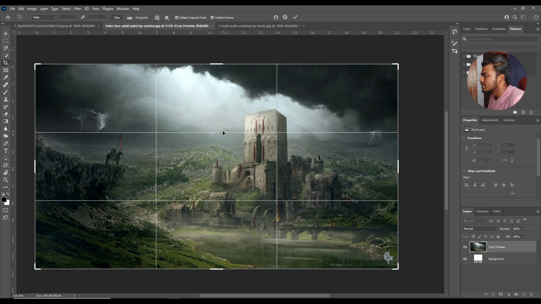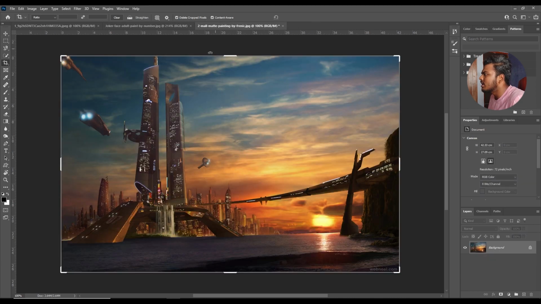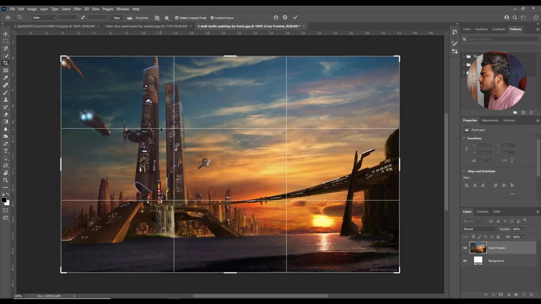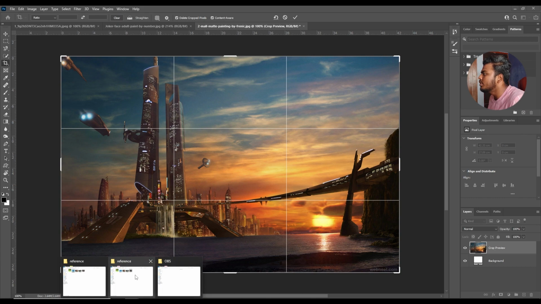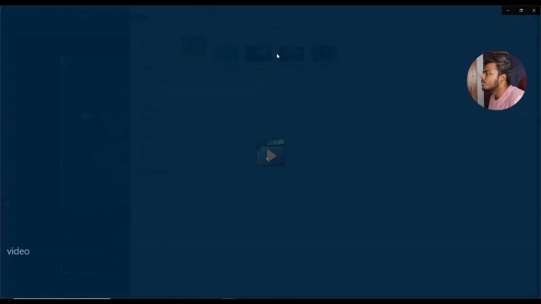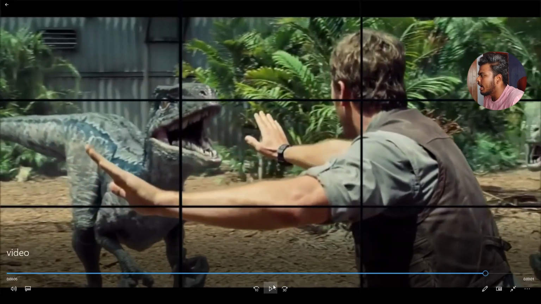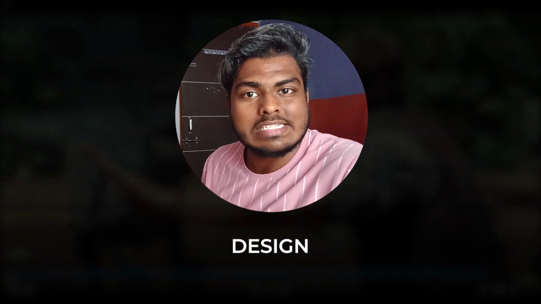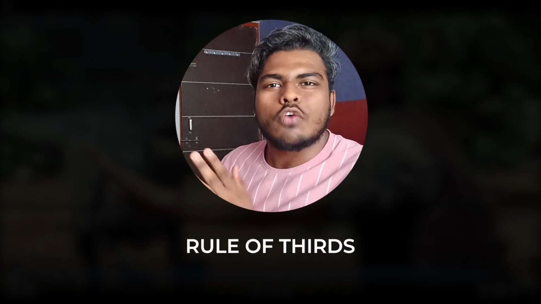In this matte painting, the castle is the main subject and this is also placed at the intersection points of this grid. And I have another matte painting. In this also these buildings are placed at intersection points of this grid. So just a second, I have a video for you to explain more. And here the main two subjects are also placed on the rule of thirds grid. Like this, we have to create our own design with the help of the rule of thirds technique.